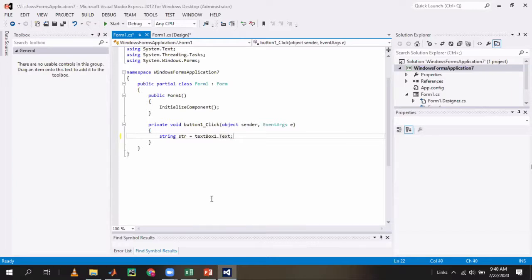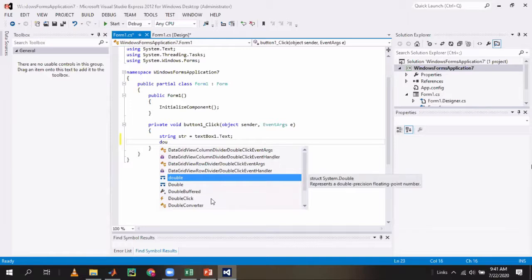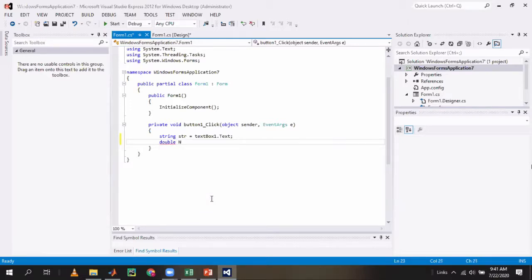Sorry, I didn't use the trim function; later I will use it. Then str. Then bool. Sorry, double num, something. Then boolean type isNum, or any name you can use.